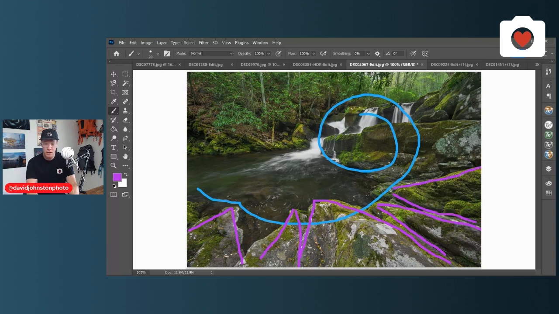So I'm trying to fit as many triangles in here. Even this algae rock right here is a triangle. All of these are pointing directly to that waterfall.